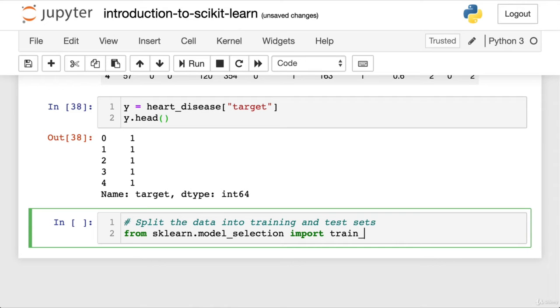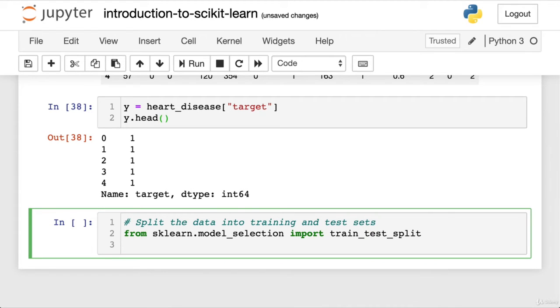So we want to, from sklearn.model_selection, sklearn has a fair few different modules, but we'll see some of the most useful ones. Import train_test_split. Beautiful. Now, when we call train_test_split, it's going to return 4 different values. One is X_train, one is X_test, one is y_train, and one is y_test. So let's see what happens.